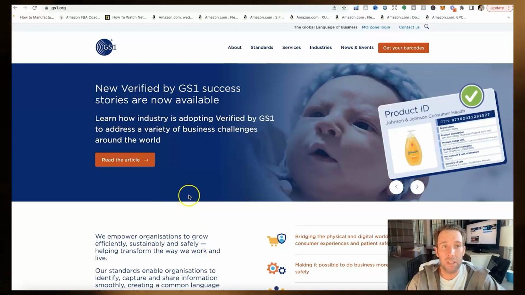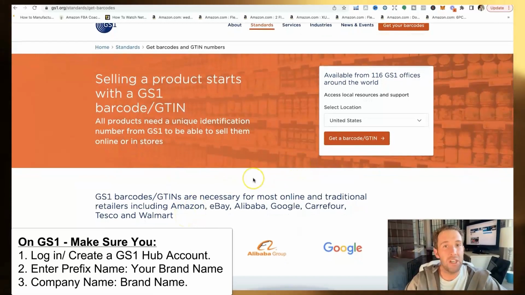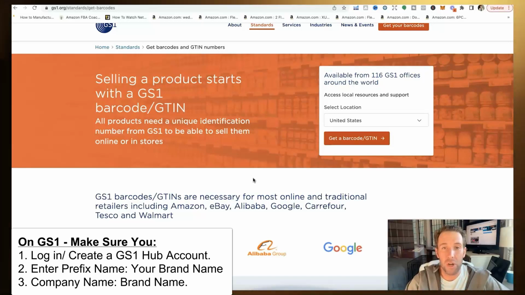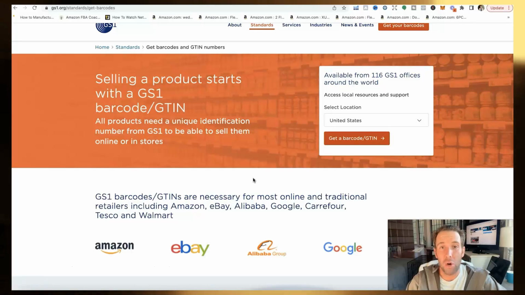But what I made the mistake of doing is just checking out as guest. When I clicked on Get My Barcodes Now, I didn't sign in to my GS1 Hub Manager. I just went to Continue as Guest, bought it for $30, and used it. But the problem with that is I don't have an account with GS1 for that GTIN that I bought, and I don't have the GS1 certificate with the company prefix, which is what Amazon requested from me.